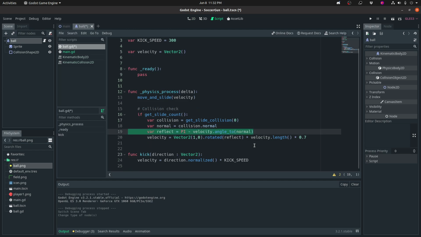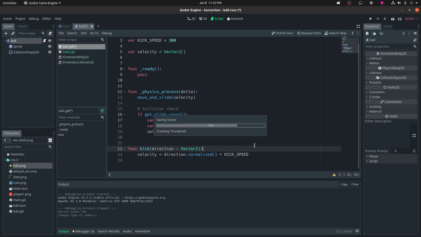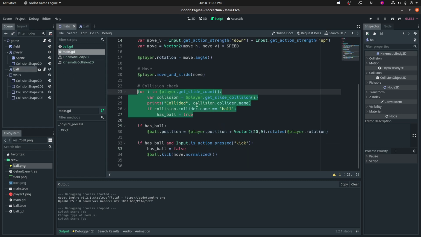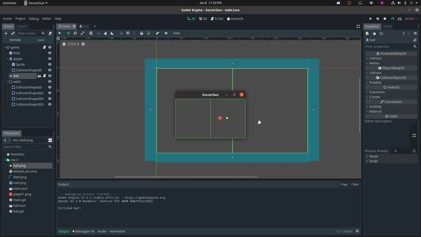So I don't need any of this garbage. I just need to say velocity.bounce normal, right? Yeah. Let's see what happens. Look at that. Catch that ball. Now we're playing soccer. All right.